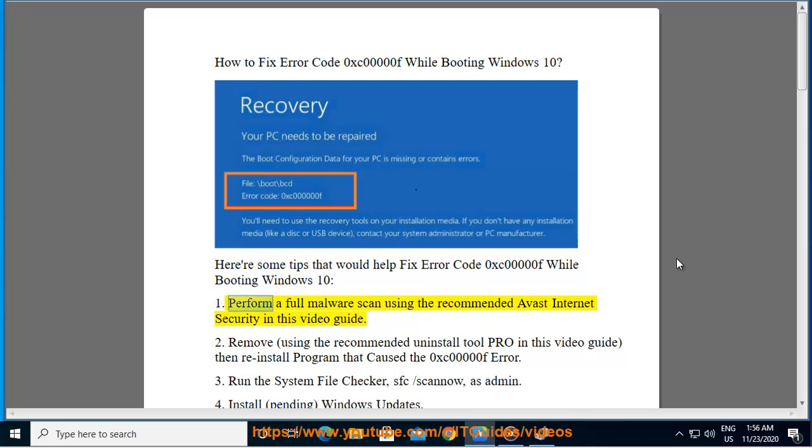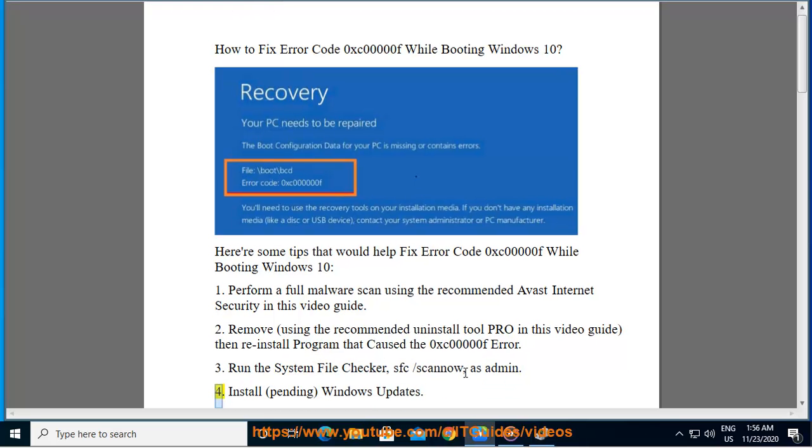1. Perform a full malware scan using the recommended Avast Internet Security in this video guide. 2. Remove, using the recommended Uninstall Tool Pro in this video guide, then reinstall the program that caused the 0xc00000f error. 3. Run the system file checker, sfc /scannow, as admin. 4.